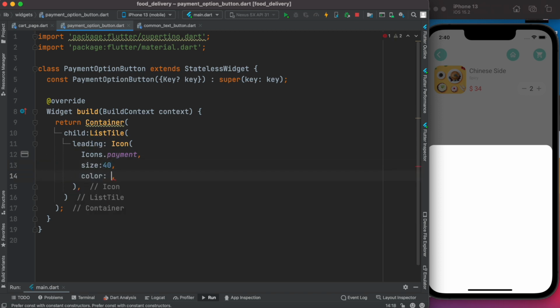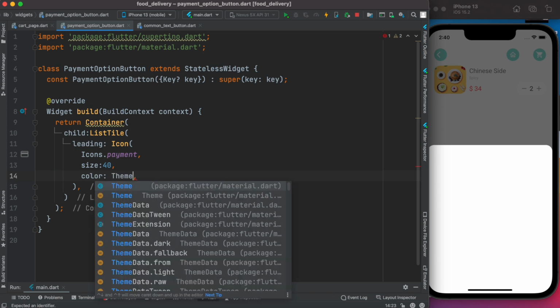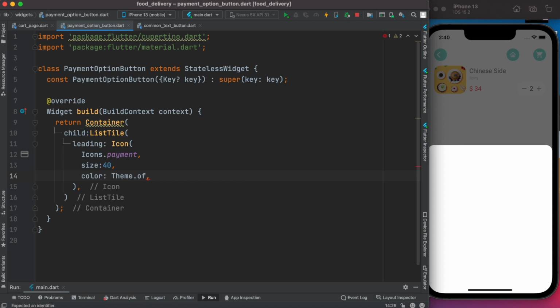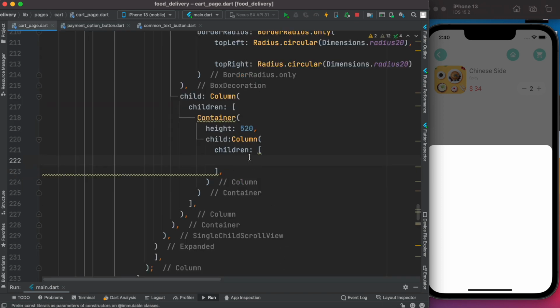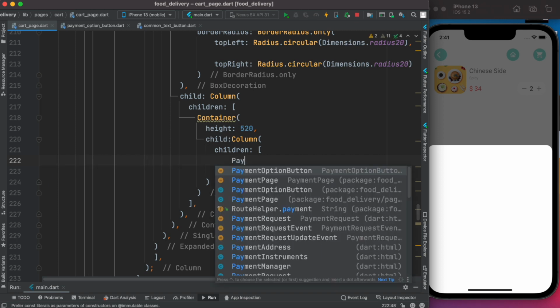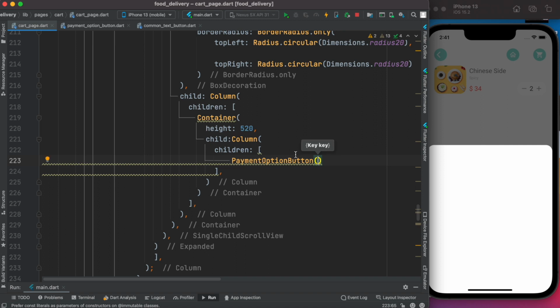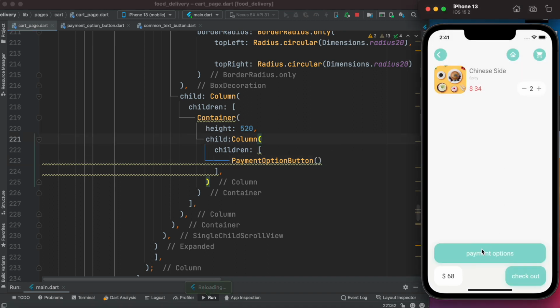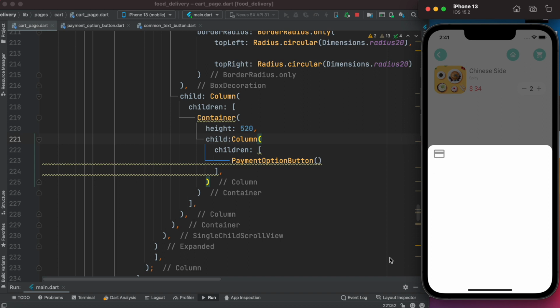For now, the color I will do Theme.of(context).disabledColor. All right, so that's what we have now. Right now, we can go ahead and call it. So here we'll call PaymentOptionButton, and let's save it. Let's open it. Yes, we see things like that.